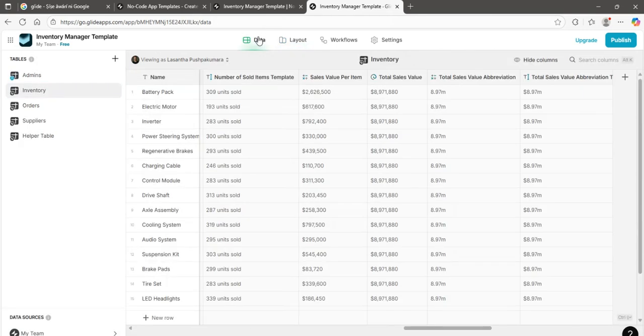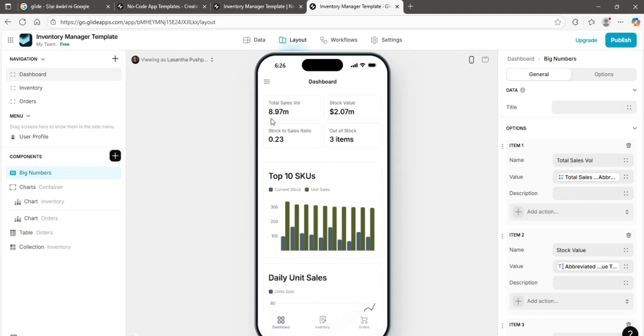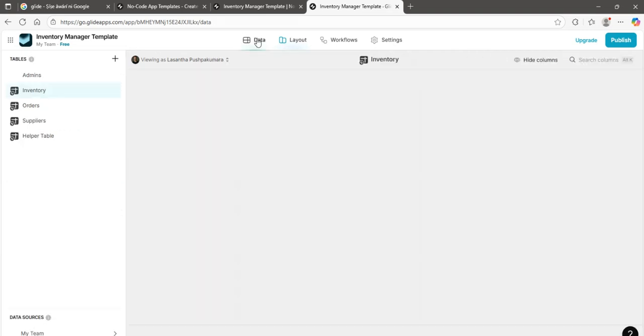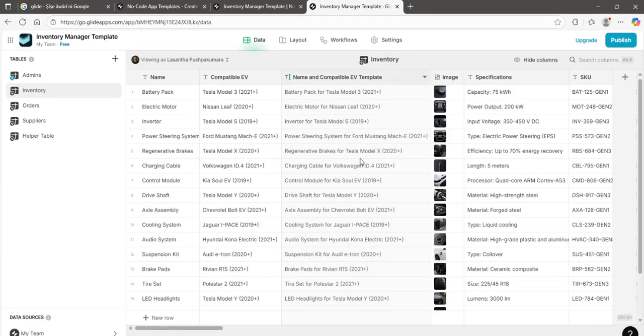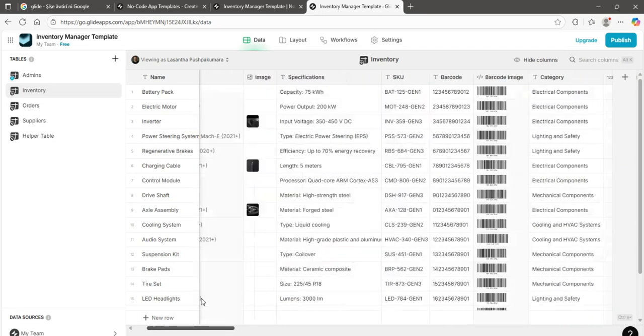Let's check for the stock value. If I scroll back here, let's see. Okay, you see the stock value here. Then we have total stock value, abbreviated stock value. I come back to layout. So this dashboard here is actually representing the data displayed on the data behind the scene. On this data here, if I scroll down here, okay.